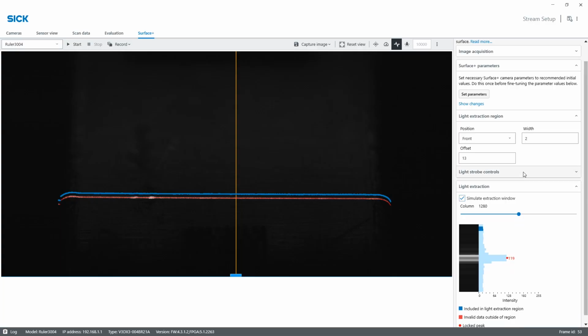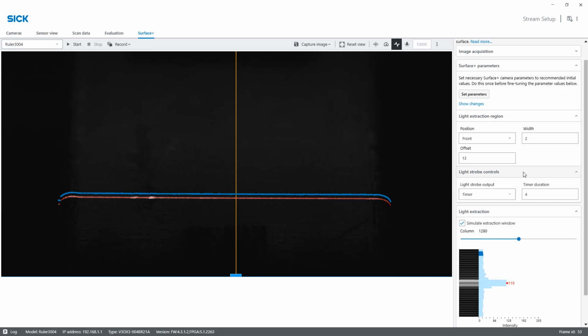Then we need to configure the light in Stream Setup. In the Surface Plus tab, open the Light Strobe Controls section. The light will be controlled by a timer by default. The timer duration controls how long the light is active during each exposure. This must be shorter than the exposure time, and we don't want the light to be stronger than the laser light. Therefore, we will start with a low value of 10 microseconds.